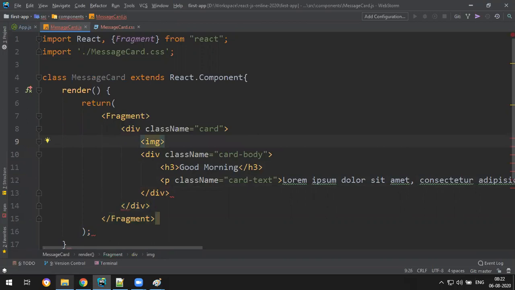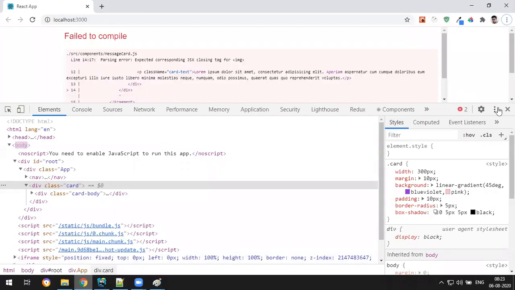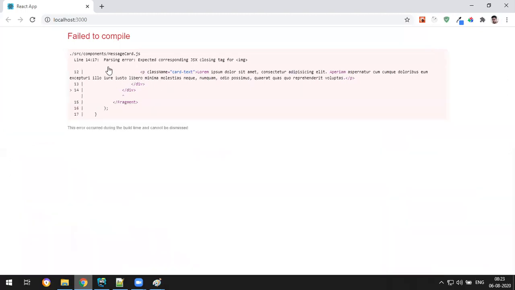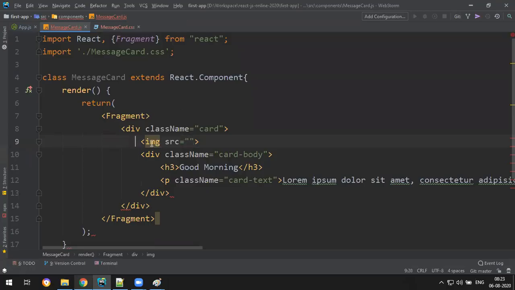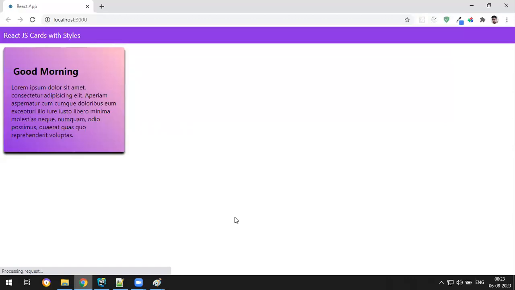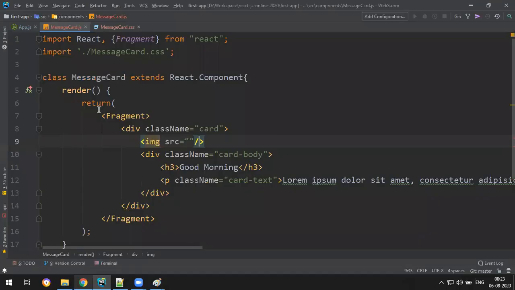See, as soon as I write the image tag with some src empty, I got the error. Even if you see here, you got the error. The error is a parsing error: expected corresponding JSX closing tag for the image tag. It means generally in HTML we write like this, but in JSX we have to close it. If you close it, then happily it works. So you must close every tag.